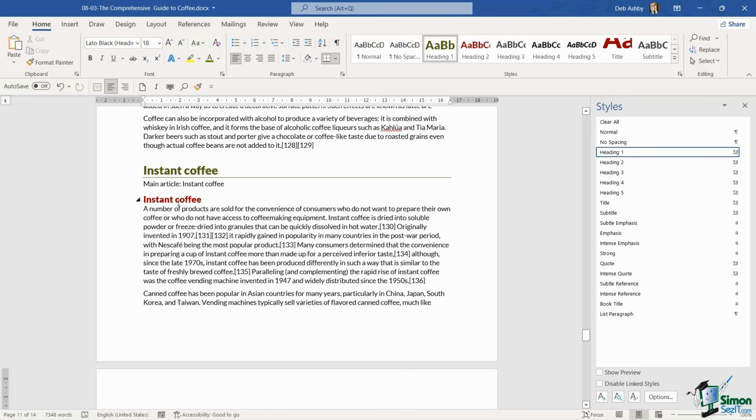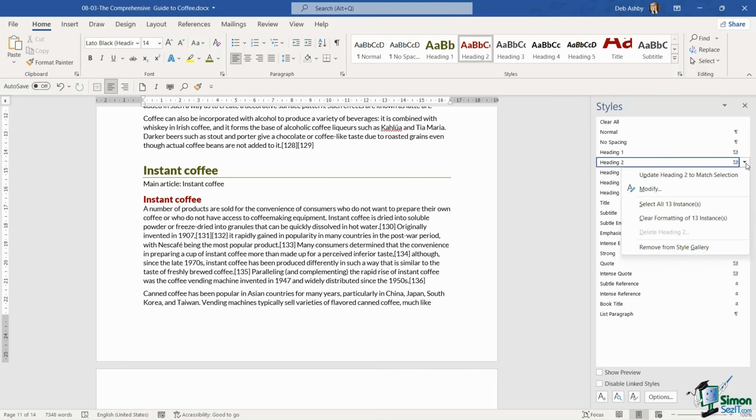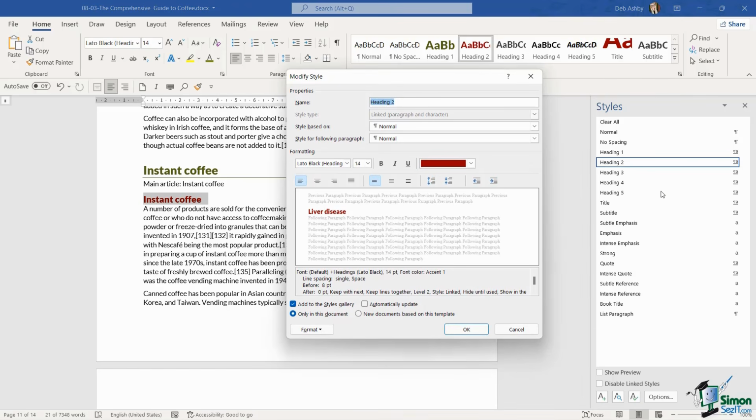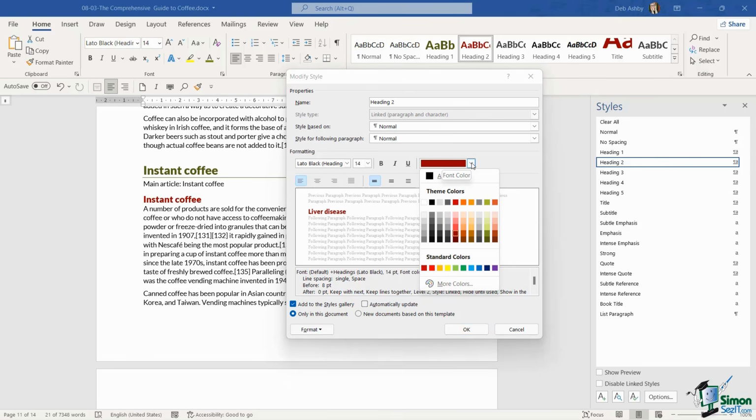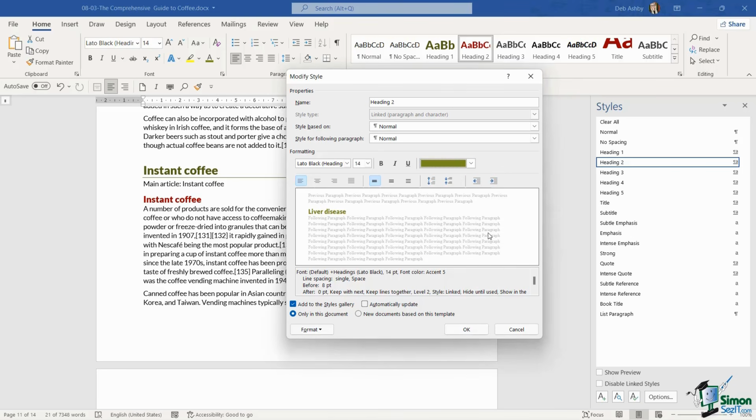What about if I want to change my heading 2s? Well, the process is very similar. I can hover back over heading 2. I'm going to first select all 13 instances of heading 2, and then I'm going to modify the way it looks. So this time I'm going to change the color. So let's select a slightly lighter green. We'll go for this green this time.